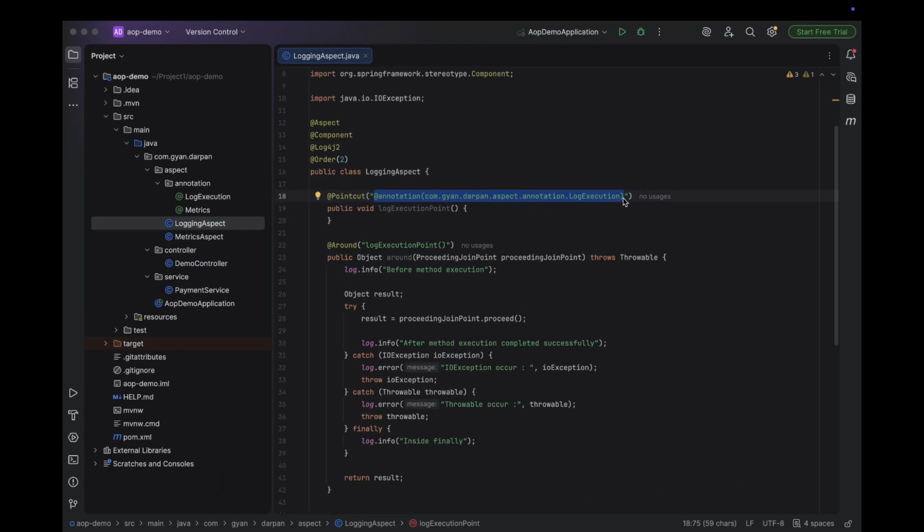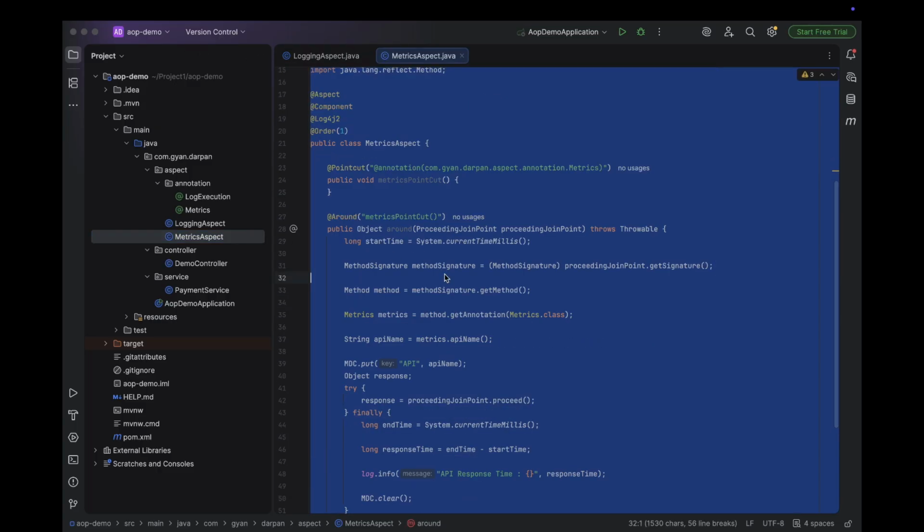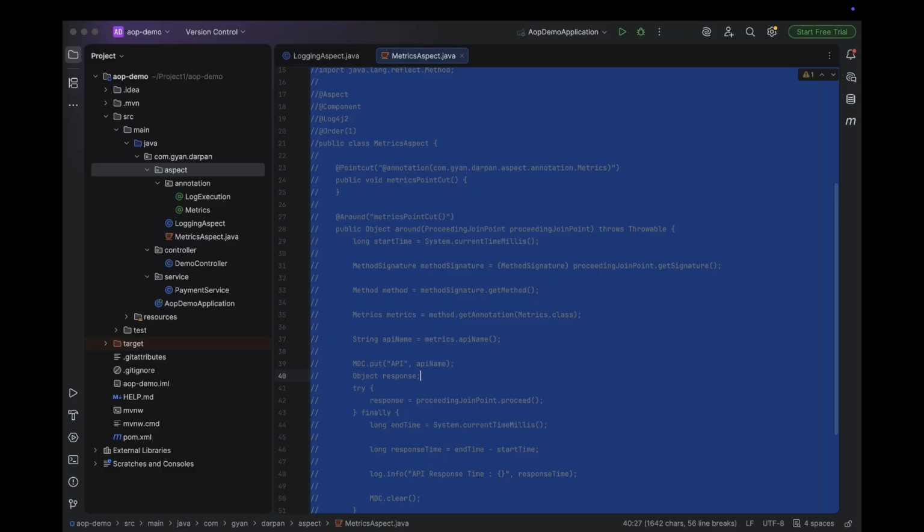Alright, let's get started. As you can see, in our current code we're using only a single Pointcut expression. But what if you want the logging aspect to execute when either a method is annotated with @LogExecution or the target class name ends with Controller? I'm going to comment out the entire metrics aspect. For this video, I want to keep only one aspect in the project.